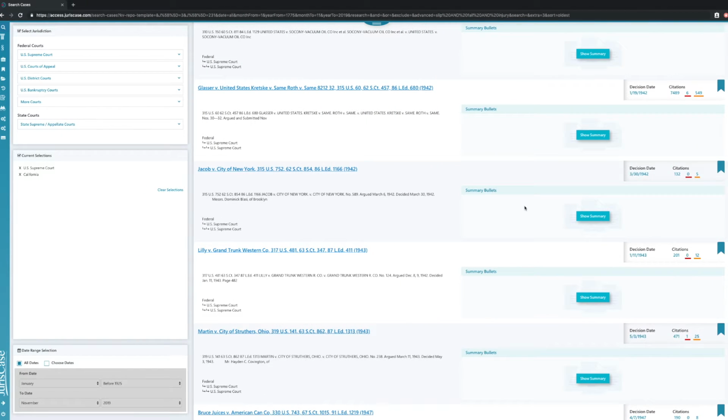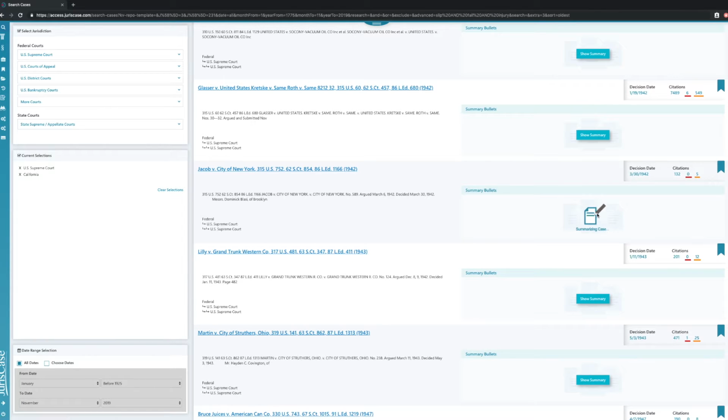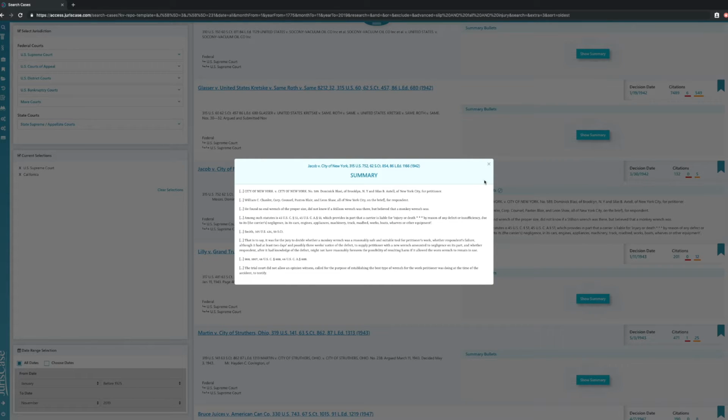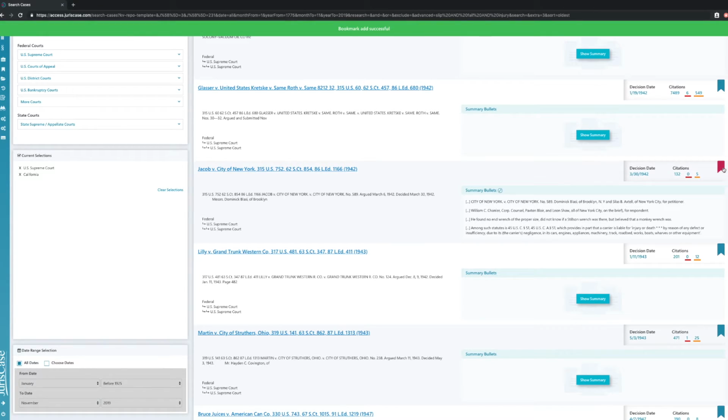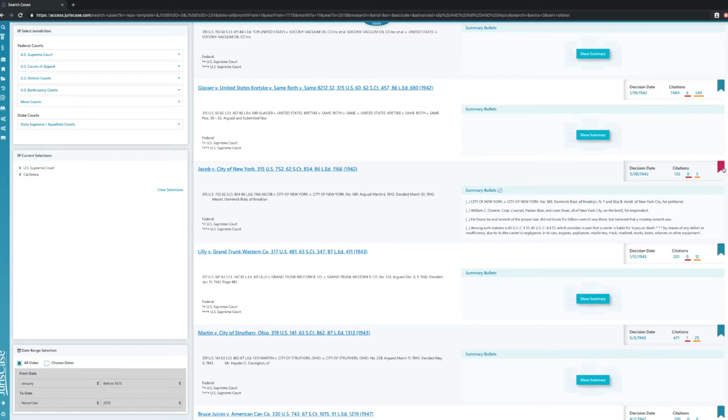Users can also click on the Show Summary button to populate the summary bullets. You can also click on the Expand button to view the summary bullets in a larger pop-up box. Lastly, this is one way you can bookmark a case for future use. Click on the Bookmark button, and when it turns red, it means that this case has been bookmarked.